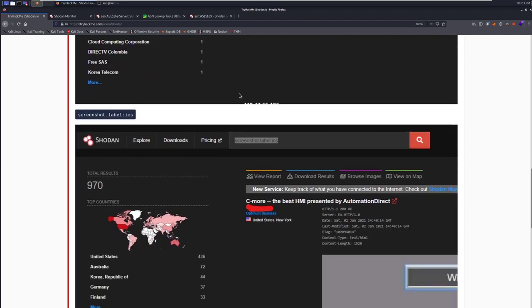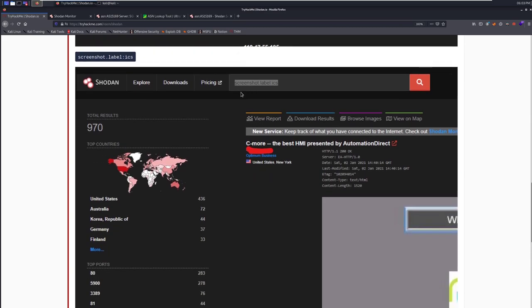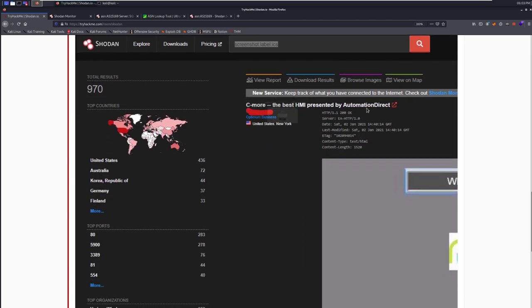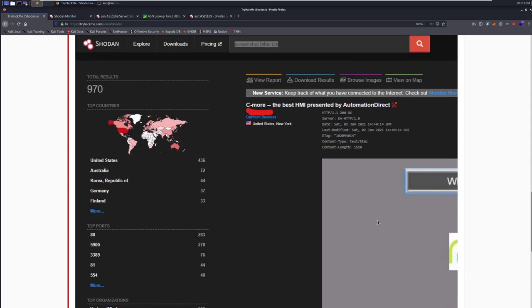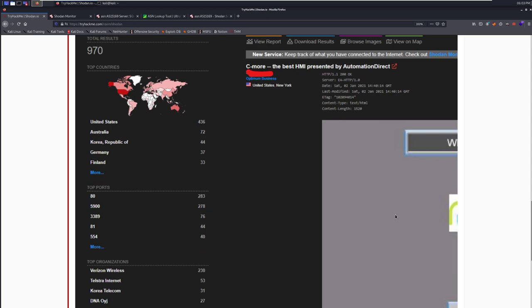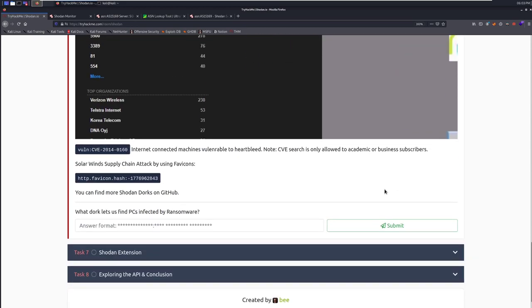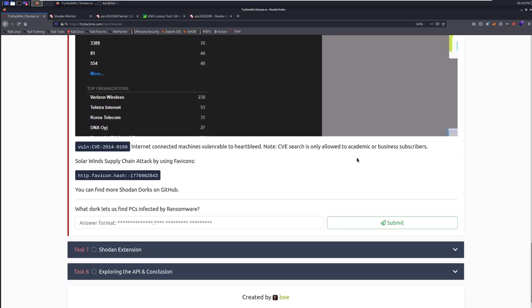So screenshot.label:ics. That is going to be industrial control systems. It looks like it's cut off a little bit for me, but you can see that there's a screenshot hit there of an industrial control system website. Vuln:CVE-2014-0160, internet connected machines vulnerable to Heartbleed. Note, CVE search is only allowed to academic or business subscribers, so we can't actually do that one.